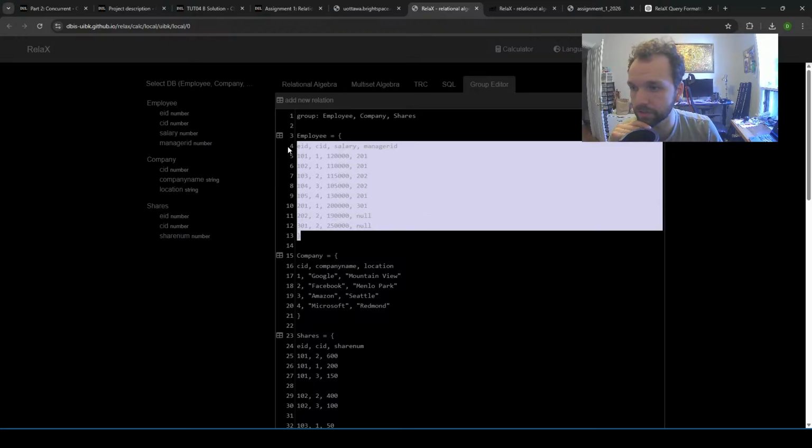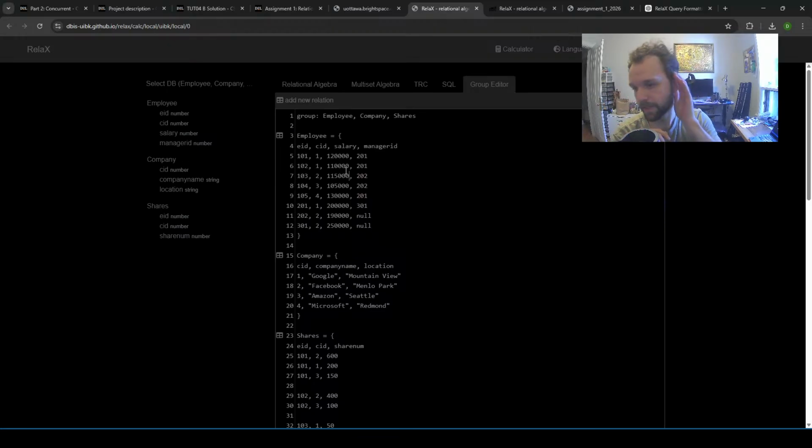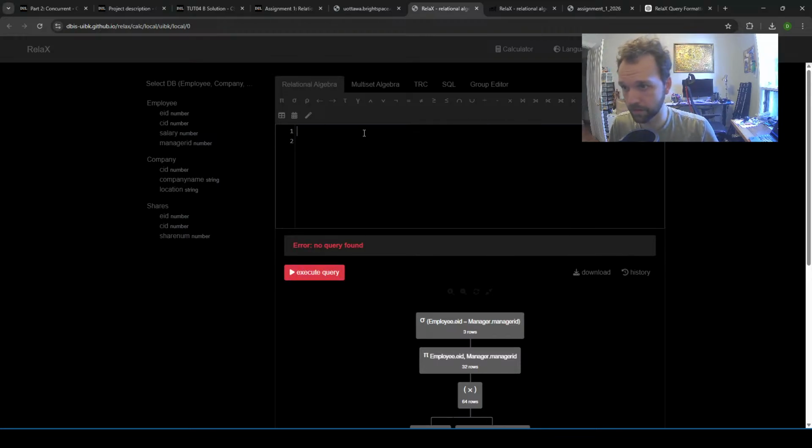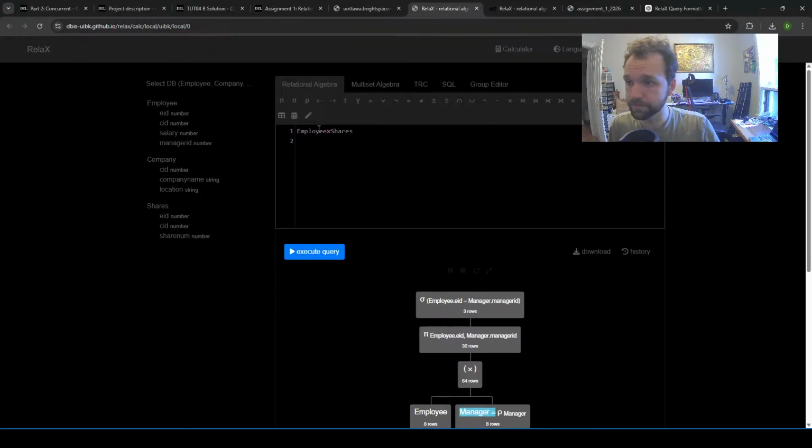Yeah, I could do a Cartesian join and then do the select of manager ID is equal to EID in shares. And then also employee.cid is equal to shares.cid. That could work. We'll give that one a shot. All right. We will do the Cartesian product of employees and shares. And then we're going to do this.